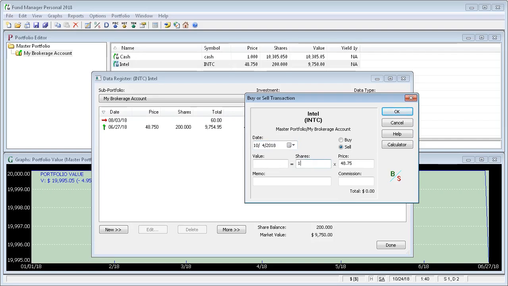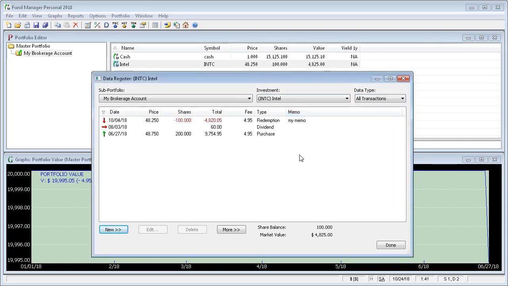And we'll say we sold 100 shares at 48.25. And these three boxes here have to be self-consistent with each other. So if you enter data in any two of them, you can just click into the third and Fund Manager will fill in the appropriate information. And again, optionally enter any commission that you may have paid. And if you want to record a memo, you can do that. And just say OK. And that's how you manually record transactions.